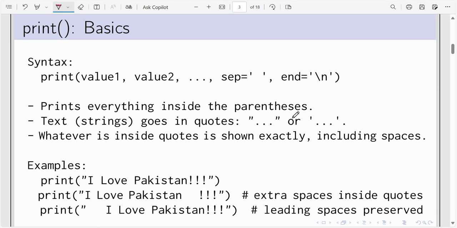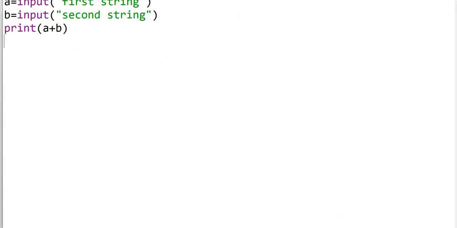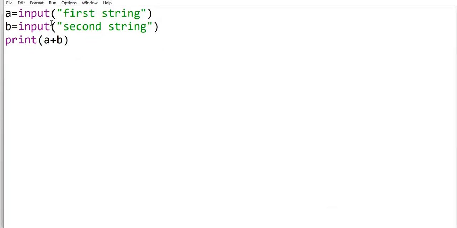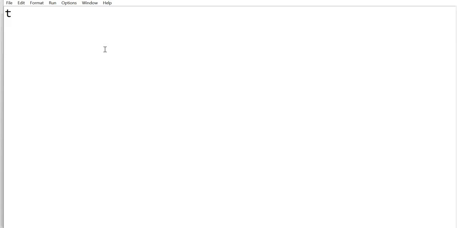Print basics. What are the print basics? In the syntax you can write print value 1, where value 1 means you can write any text, then value 2, and then separators like equal to. Suppose I want to give you an example: the value of t equal to 5, and the value of x equal to 1. You want to write a table.